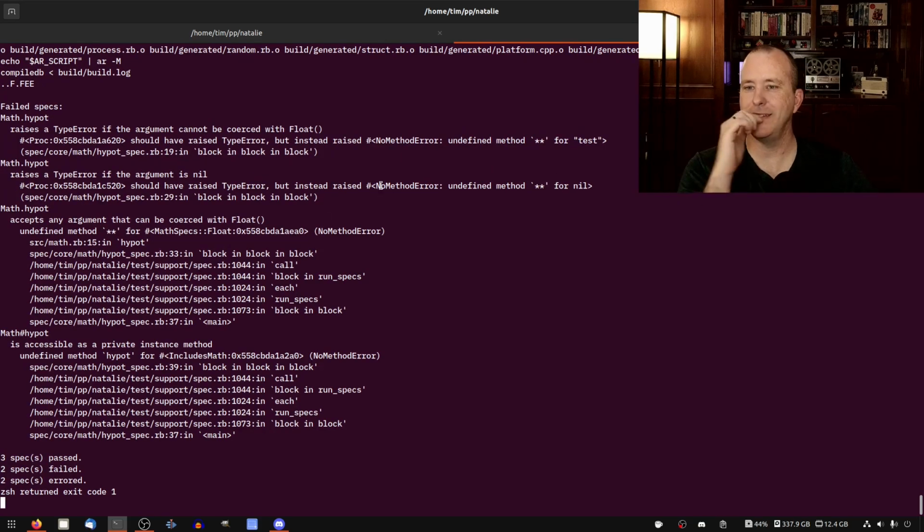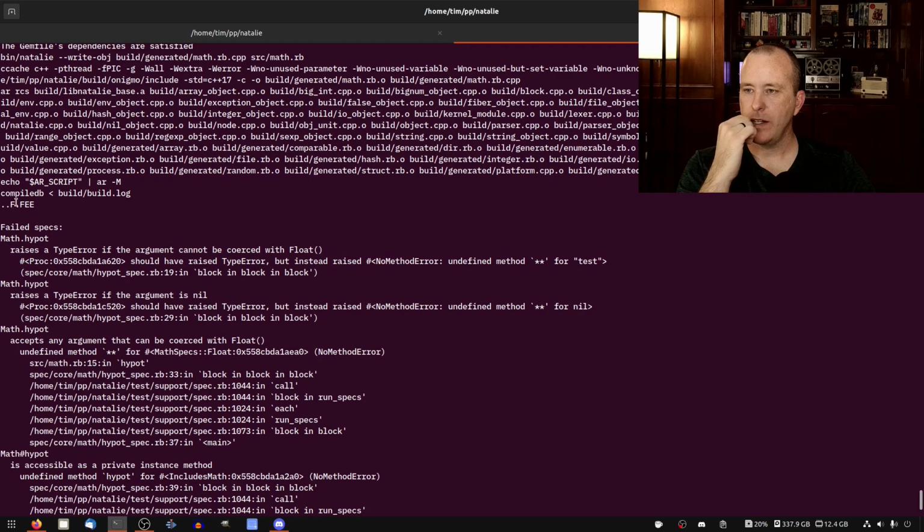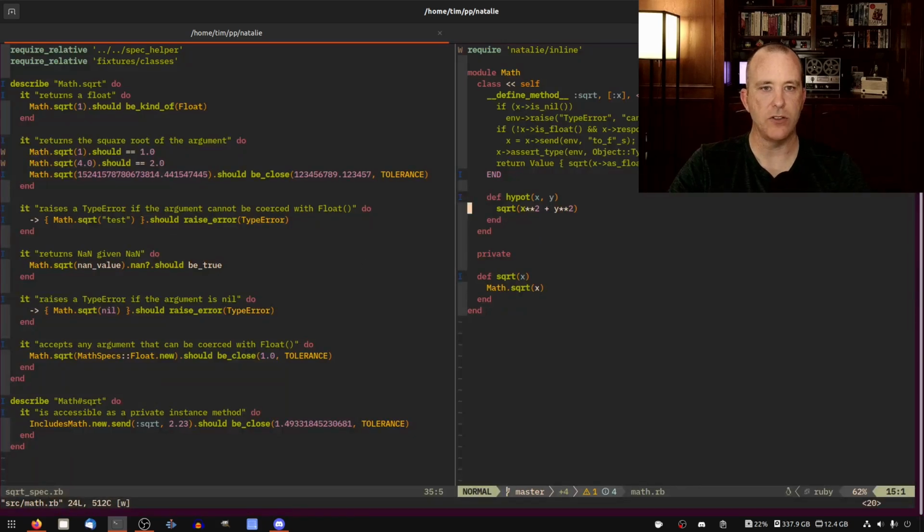No. We did not do everything right. Okay. We got 3 passing. Raises a type error if the argument cannot be coerced with float. Oh. You know what I just realized? That this was supposed to be the big float, not calling to F.